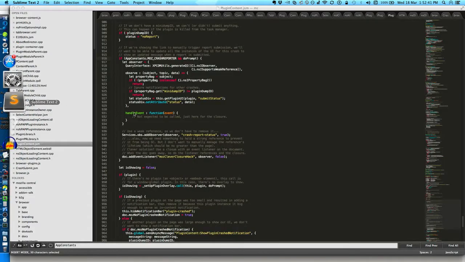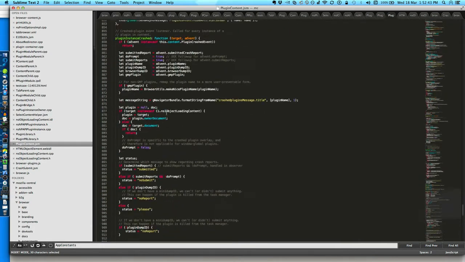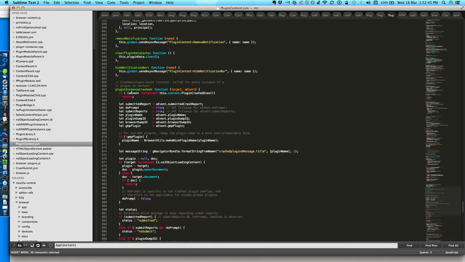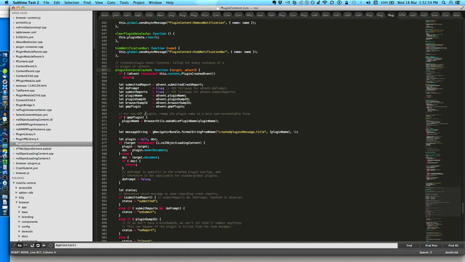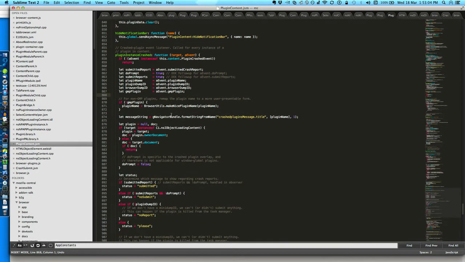The reason I want to do that is because we have this code down here in PluginContent.jsm. There's this method called pluginInstanceCrashed, which listens for the plugin crashed event, and there's some special handling of the GMP case. We're calling them GMP plugins, even though the P is Gecko Media plugin. Too many plugin words.